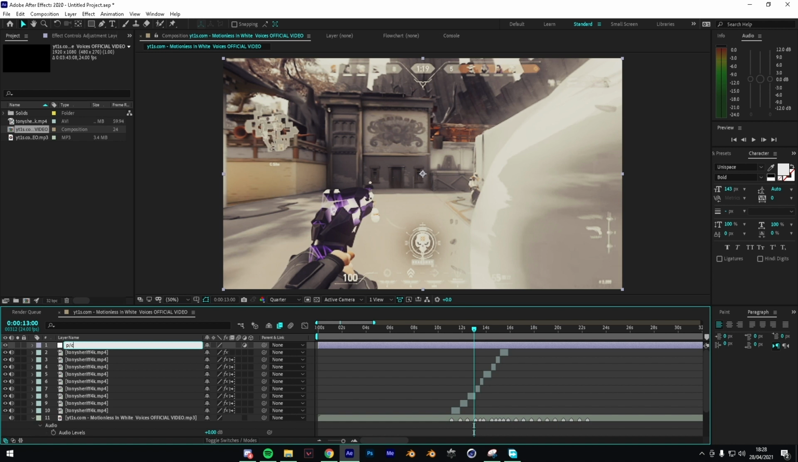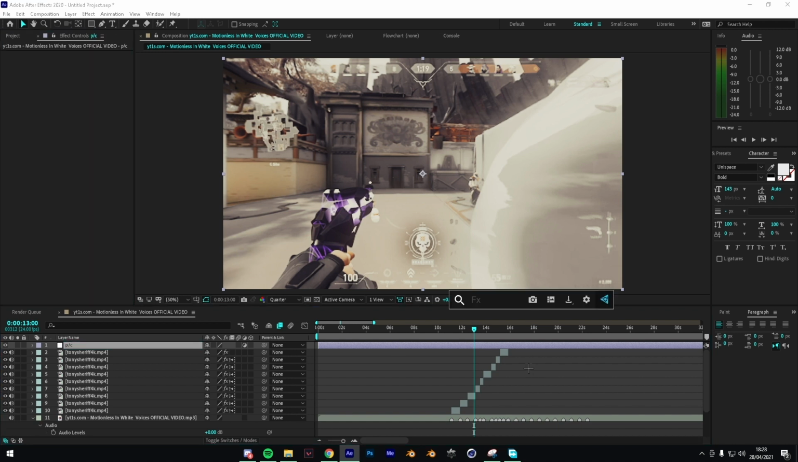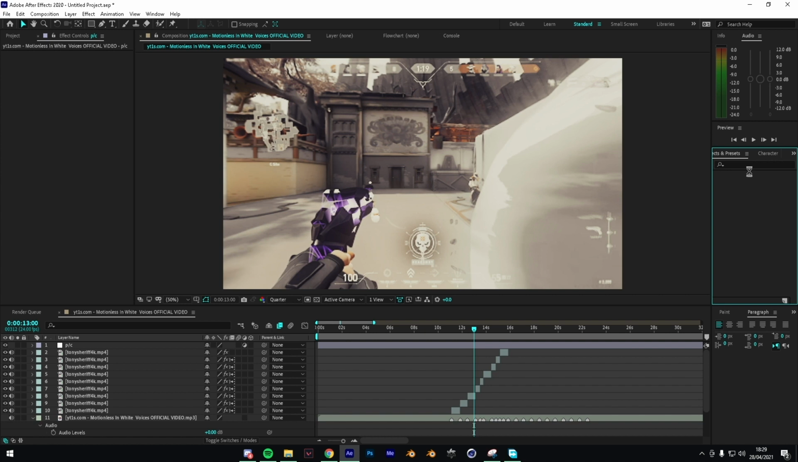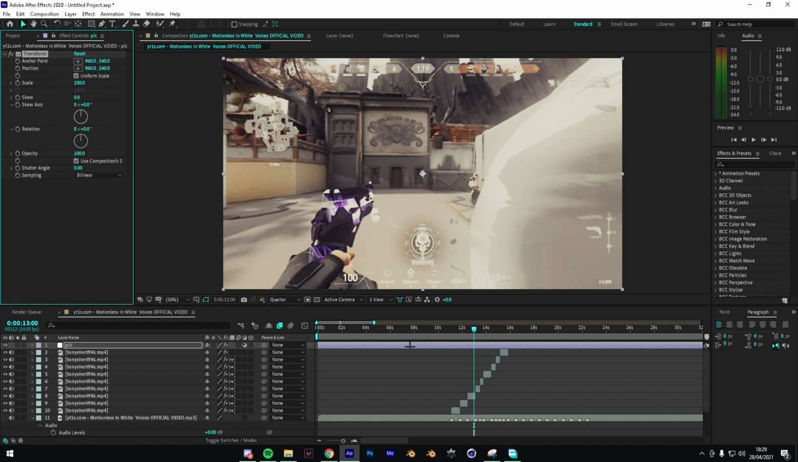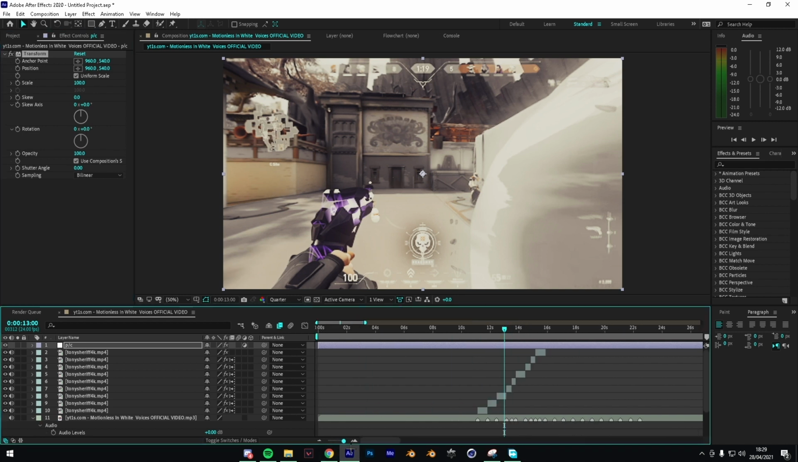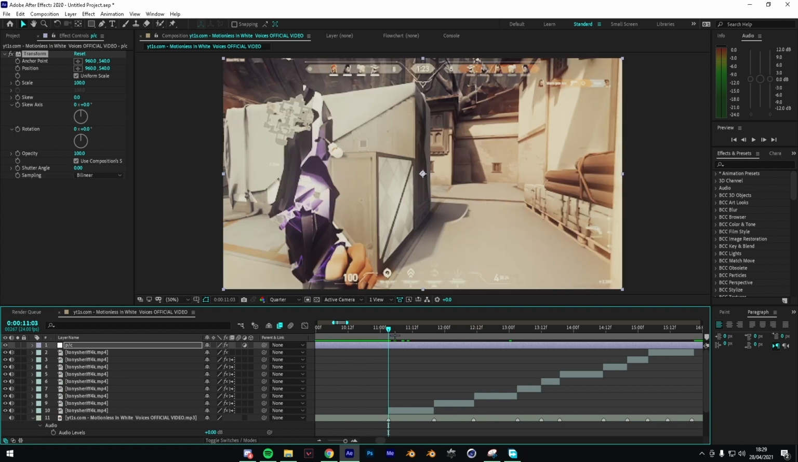And then the effect you want to add is called transform. If you don't have this plugin here, you can just go to effects and presets and search for transform and drag it onto your clip. It will apply like that. And the way I do my pan crop is I go to the very beginning of my clip, and you just want to keyframe the scale here.